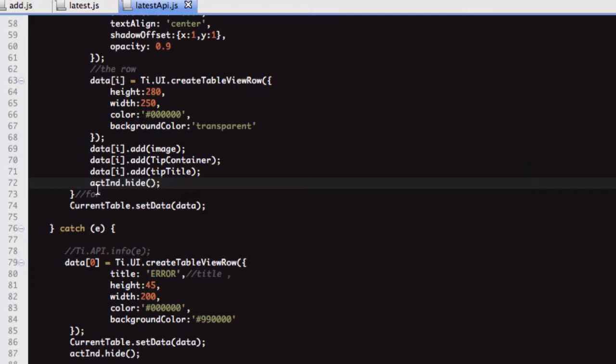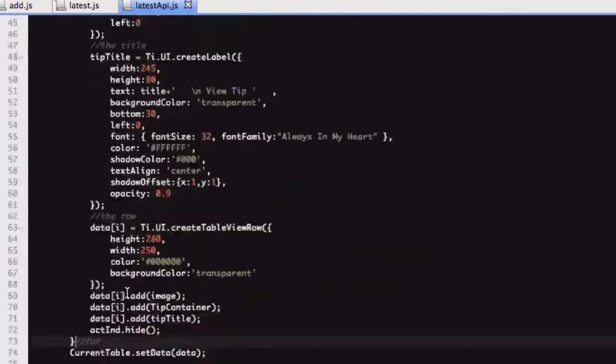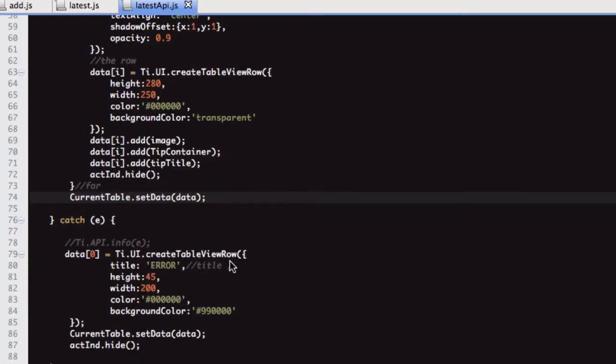So you see this is the end of the for loop. Once we've done all our iterations and the for loop has ended, we are then setting the data of our table to our data array. I hope that makes sense. If not, just send me a message or something, and I'll try and explain it better.